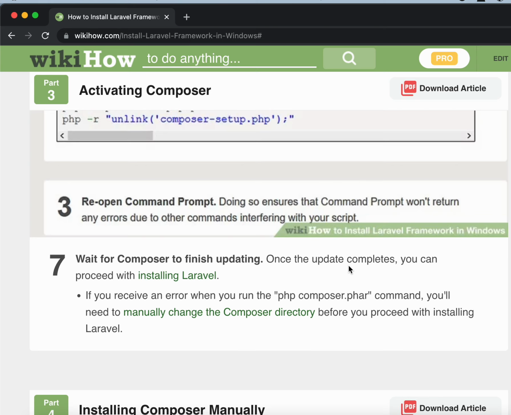Now, doing so ensures that the command prompt won't return any errors due to other commands interfering with your script. And then after that, you just need to wait for the Composer to finish updating. Once the update completes, you can then proceed with the installation process of Laravel. If you receive an error when you run the php composer.par command, you'll need to manually change the Composer directory before you proceed with installing. So if you would want to change manually, just click this link na provided, and then they'll teach you on how to do it. Okay?